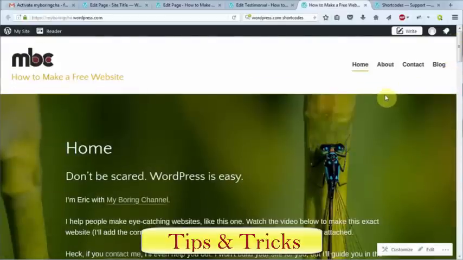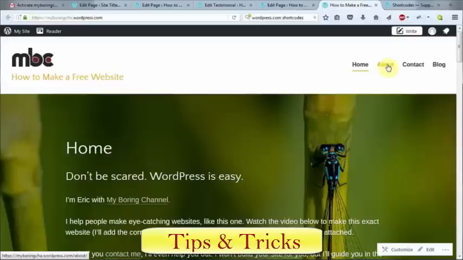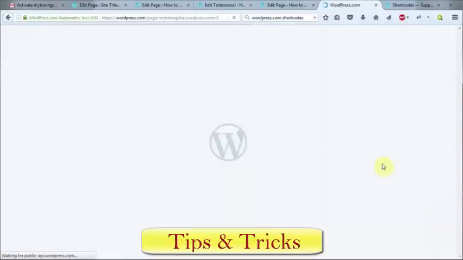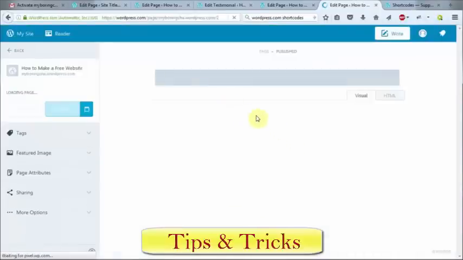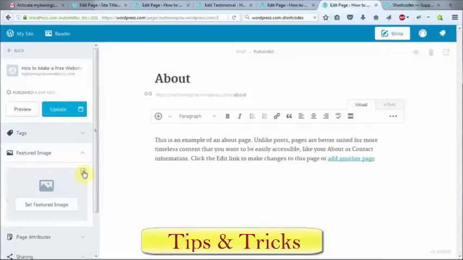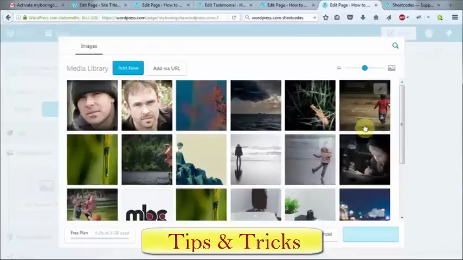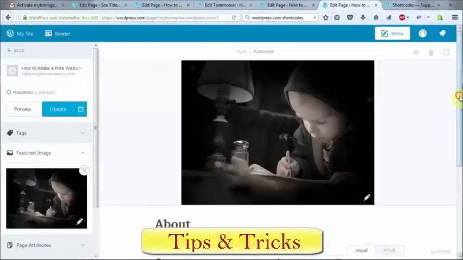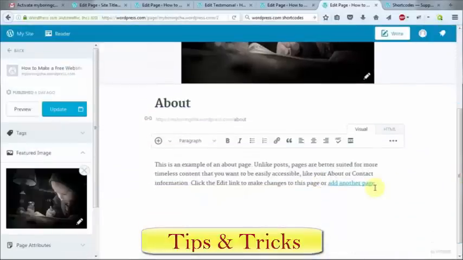So the next thing we're going to work on is the About page. So let's work on the About Us page. Click About, and then click Edit. Okay, the first thing we're going to do is change this featured image here. So go over to Featured Image, click the X, click Set Featured Image, and then I'm going to use this image right here. And I'm going to click Set Featured Image. That's done. Now I'm simply going to type the text that I want on my About page, and then I'm going to click Update, and I'll be done with this page.